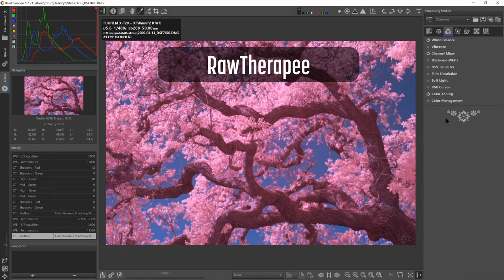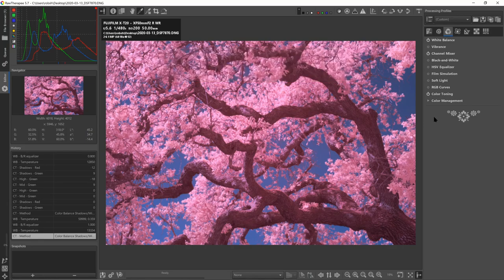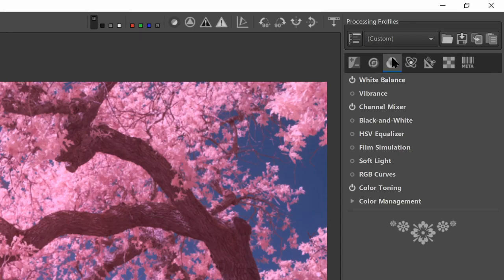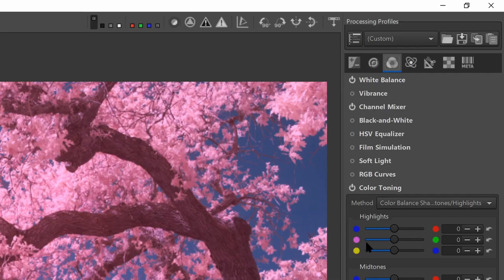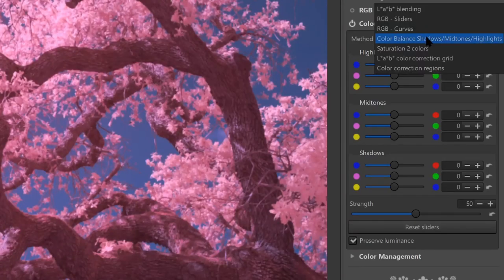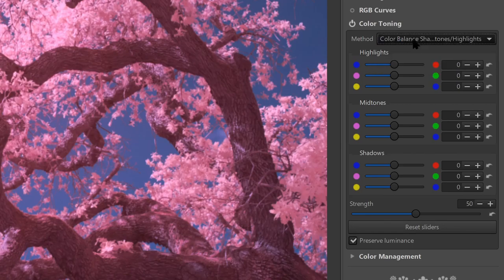RawTherapee is another free open source image editor, RAW processor, and RawTherapee has some really powerful color tools as well. So we've got the same image open, and if I undo the color group, there's a section called color toning. Within color toning, there's a method which gives you, boy, a whole variety of options. The amount of color processing that you can do in RawTherapee is very impressive. We're just going to look right now at the color balance, which gives us very similar controls to what we just saw in Photoshop and Darktable.